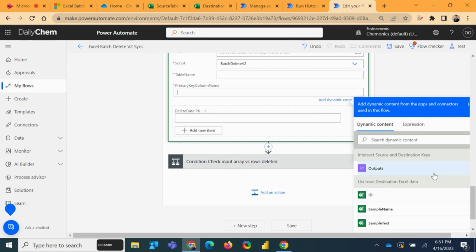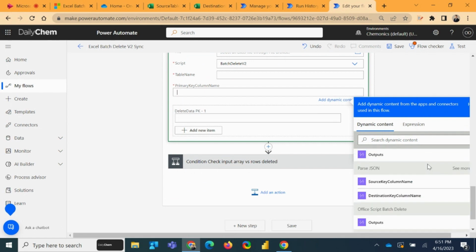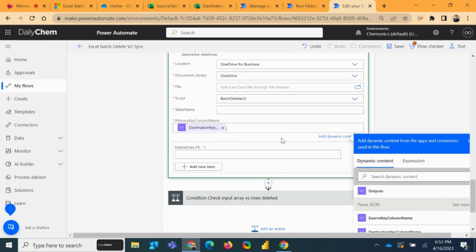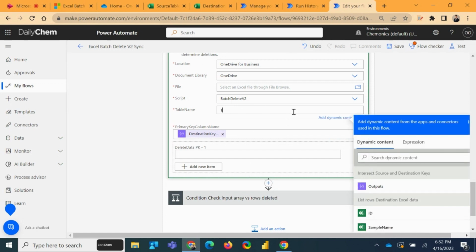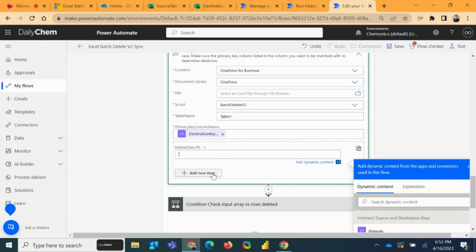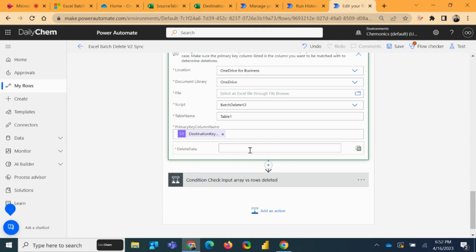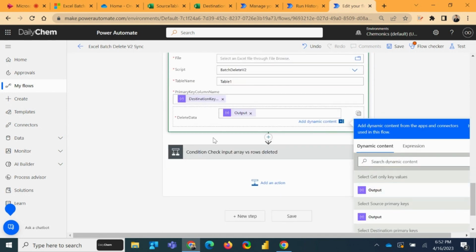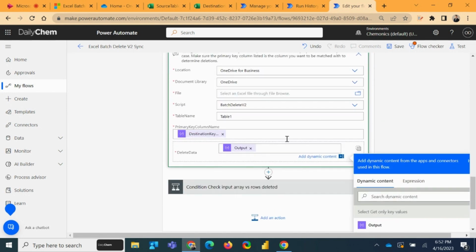And it's extra convenient here for me to be able to just go down to wherever the parse JSON is and select destination key column name and insert that as the primary key. So it just makes it easier to reference throughout the rest of the flow. Table name, again, I just have table one. This, again, also switched to a single field. I need to click this button to change to an array. And then I need to get whatever the previous action is to the run script action and input the outputs here for the array that I need to delete.